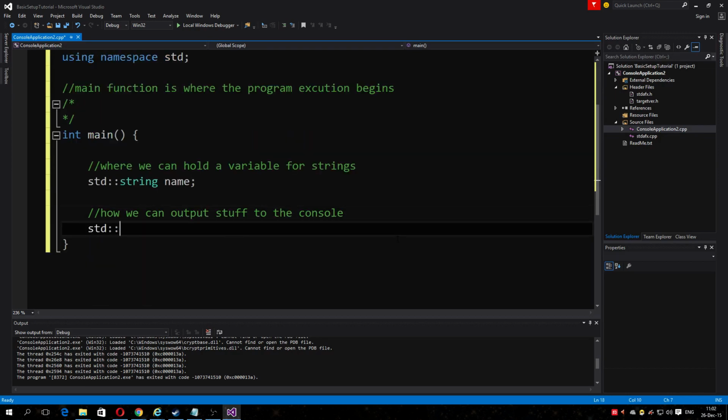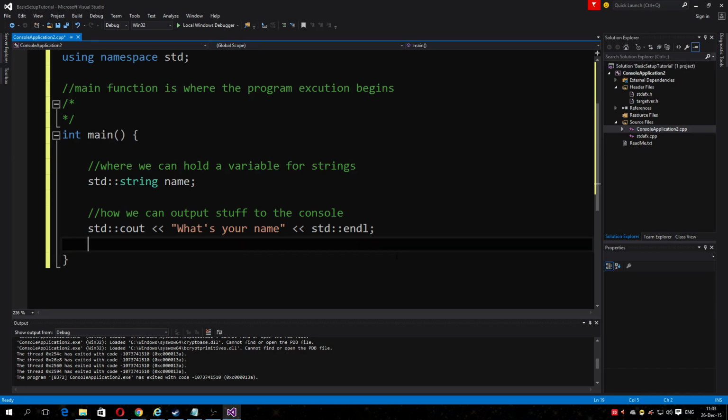So again, standard library. Cout is what you're showing to the screen. So we do that. This is how you can put strings in, through quotation marks. So what's your name? Have a gap. Have another of these arrow operators and stuff like that. And then endl, which is basically a line break in essence. So another comment, just saying how we can get the input from the user.